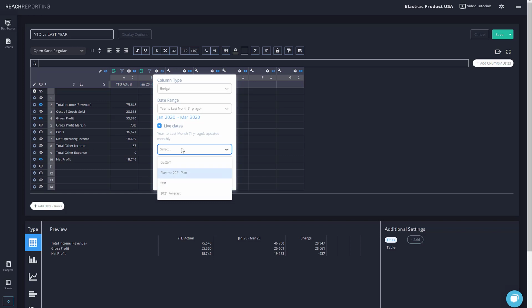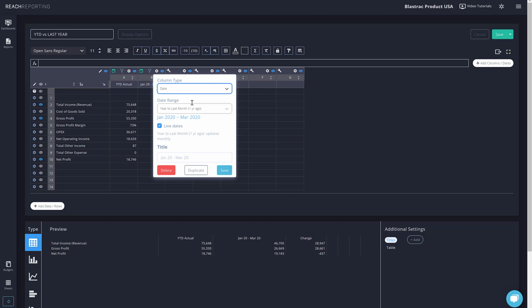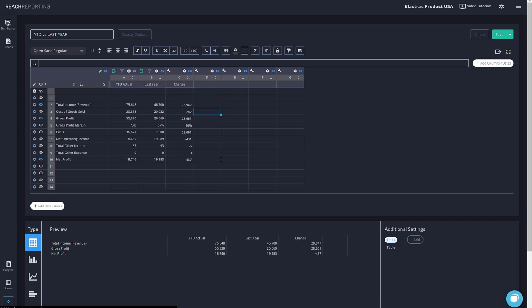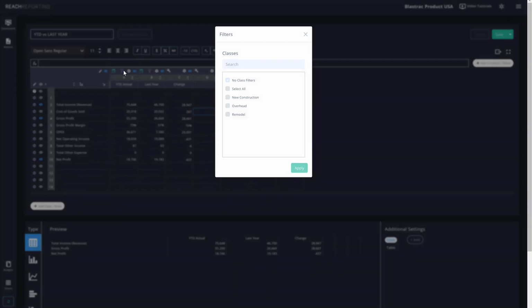If you select budget as the column type, you will be able to select any budget you have created in Reach, or use budgets that we pull from QuickBooks or Xero. Additionally, if you create budgets in QuickBooks that are set up by class, those will all be pulled over as well. Filtering columns is possible too by using the funnel icon above the columns. Filtering can be used to quickly compare classes to each other as well.